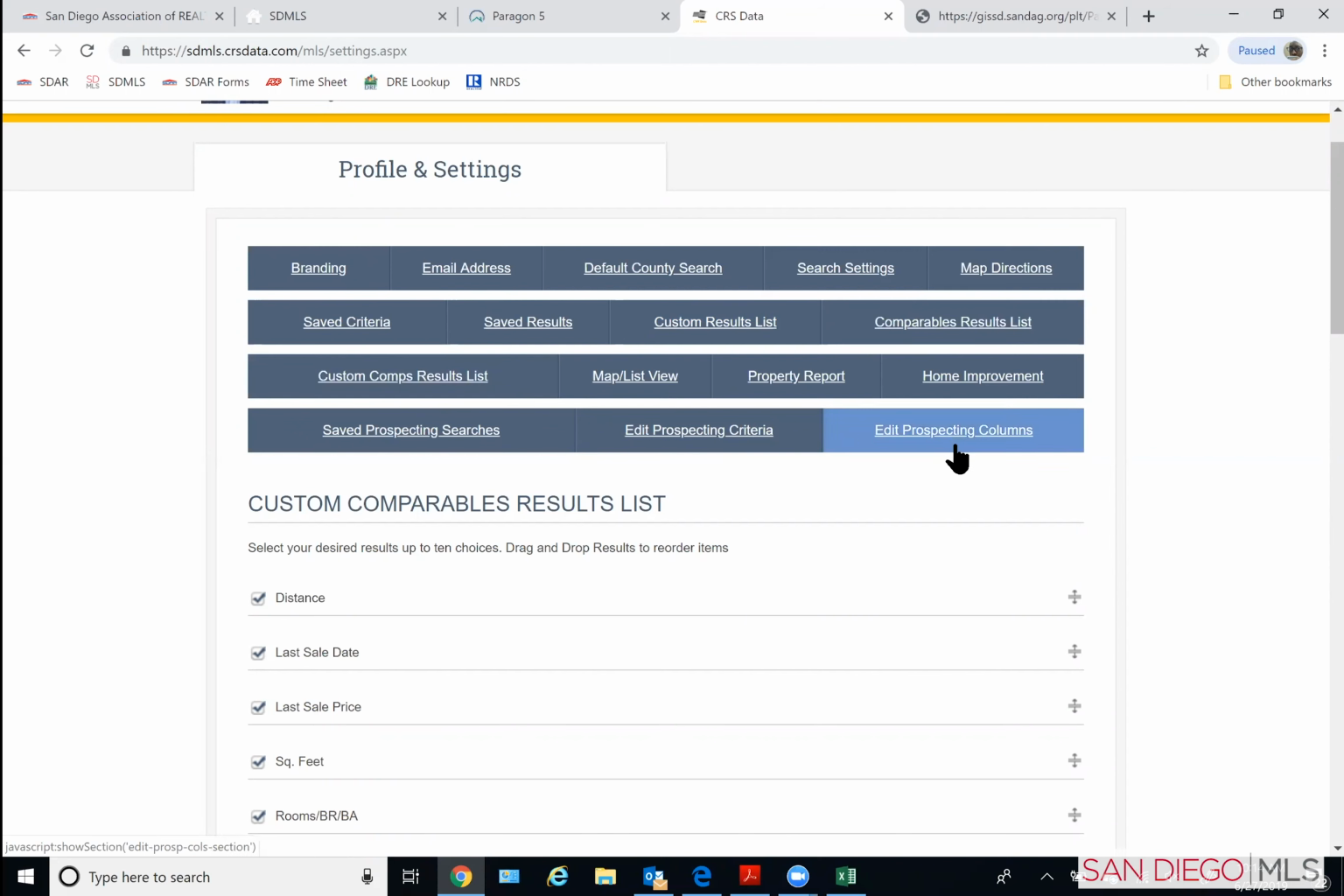Even in here, the prospecting columns, and that was in the power prospecting section. They're pretty much the same as these three. But again, this one just deals with the prospecting section, the results, the prospecting search page.